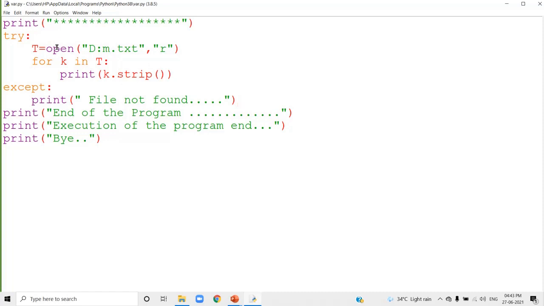In the try block you can mention the code in which you are expecting an error, and if an error occurs, it automatically jumps to the except block, and the statement written inside the except block will be executed, and the remaining statements in the program also will be executed. Now I can write the try except block this way.